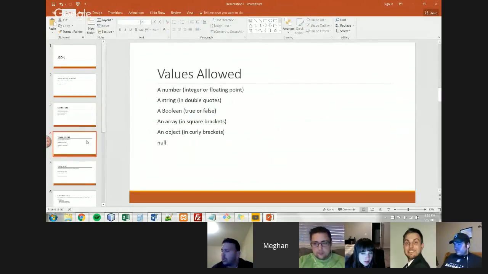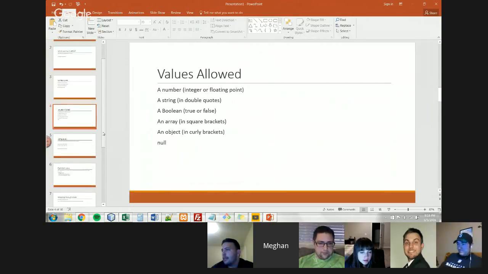Okay, so the values allowed for JSON are numbers, which are integers and floating points; strings, but they have to be in double quotes; Booleans, which are true or false, of course; arrays, which have to be in square brackets; objects in curly brackets; and null. I know I've said that, but I really like this list, so I figured I'd keep it. This is honestly copied and pasted from W3Schools because it's awesome.